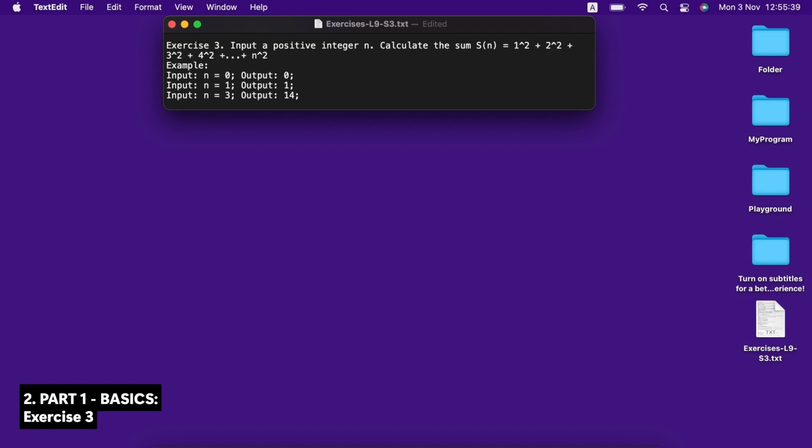Exercise 3. 1. The problem review and the operation. Our next challenge is exercise 3. Input a positive integer n. Calculate the sum S(n) equals 1 squared plus 2 squared plus 3 squared, continuing up to n squared.